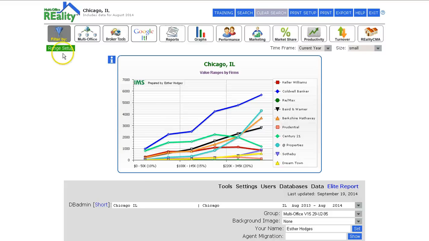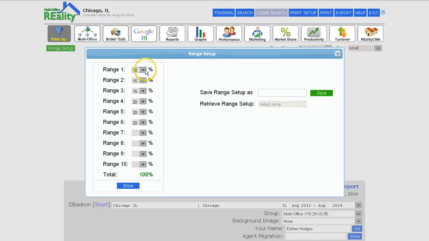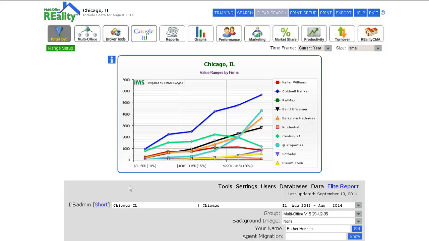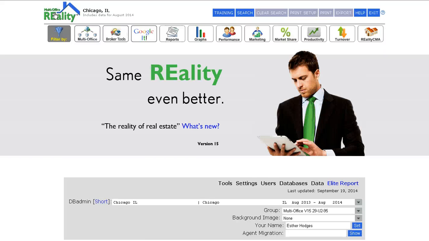You can do this function over and over by changing your percentages and see how you stack up against the other offices. Again, remember to clear your search, click on your logo, and you're back at the beginning of your program.